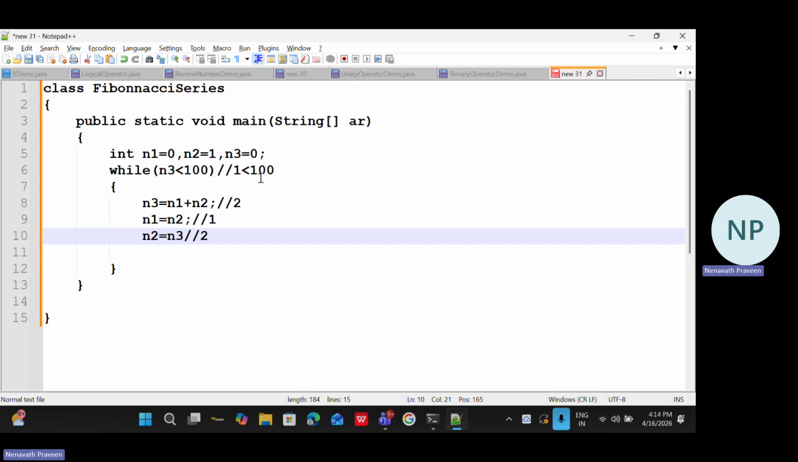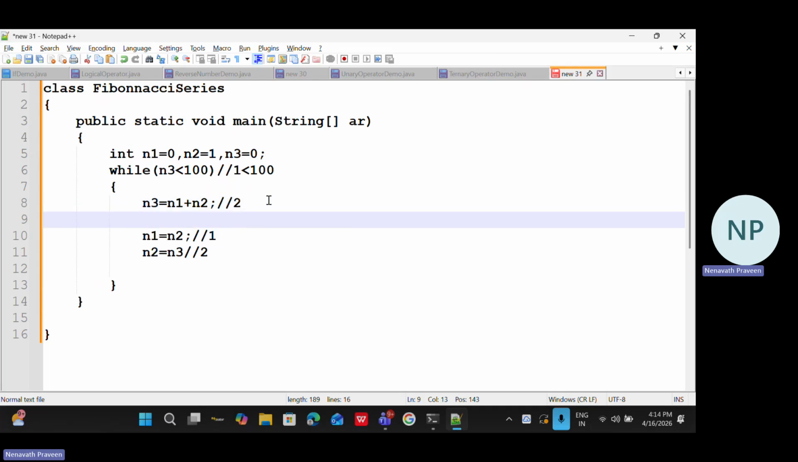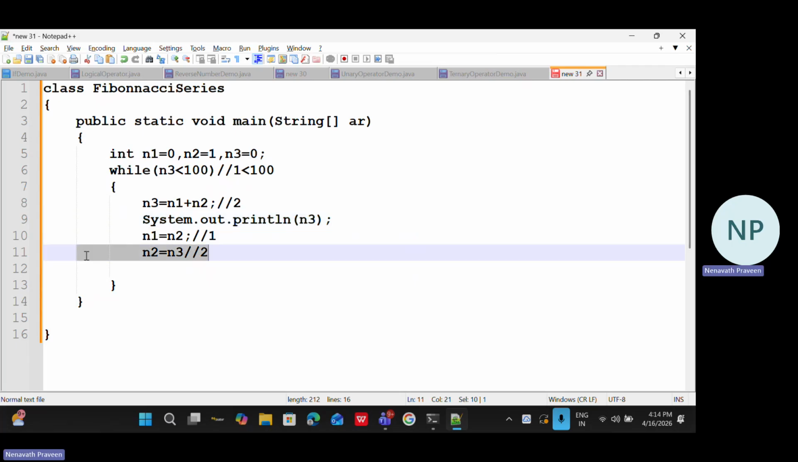But at the same time, I didn't print it, right? I didn't do any printing statement. Now, what I'll do is, before assigning the values, please make sure that you're printing here N3. Why I want to print here after adding is because N3 is getting empty. Guys, you understood this point. So now shall we run this? I'm expecting the output up to 144.